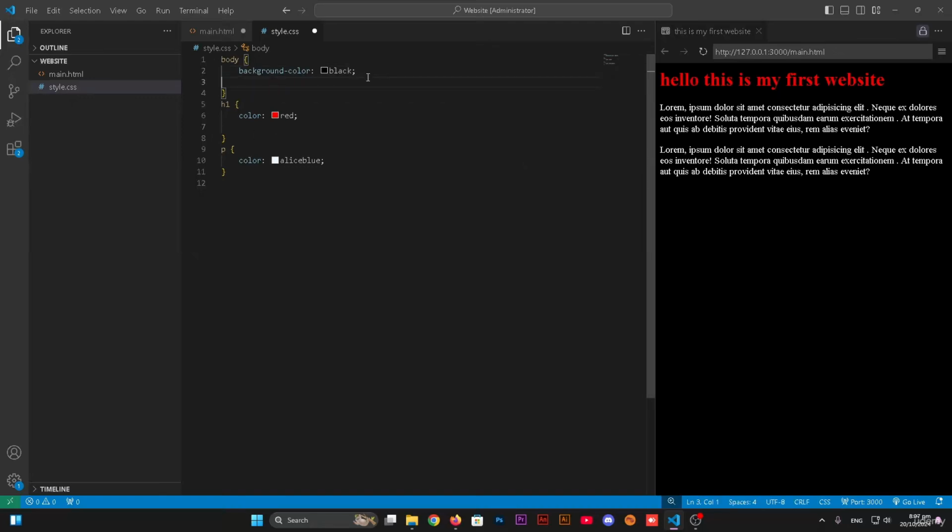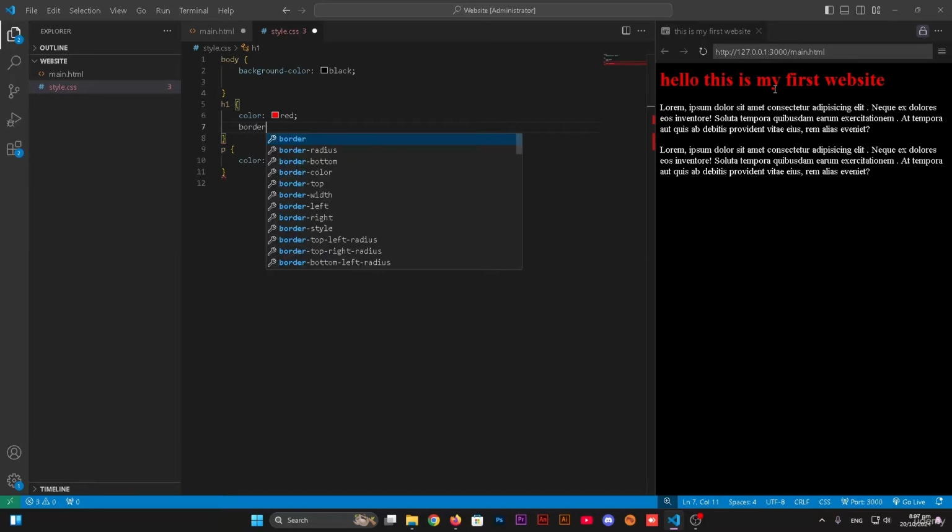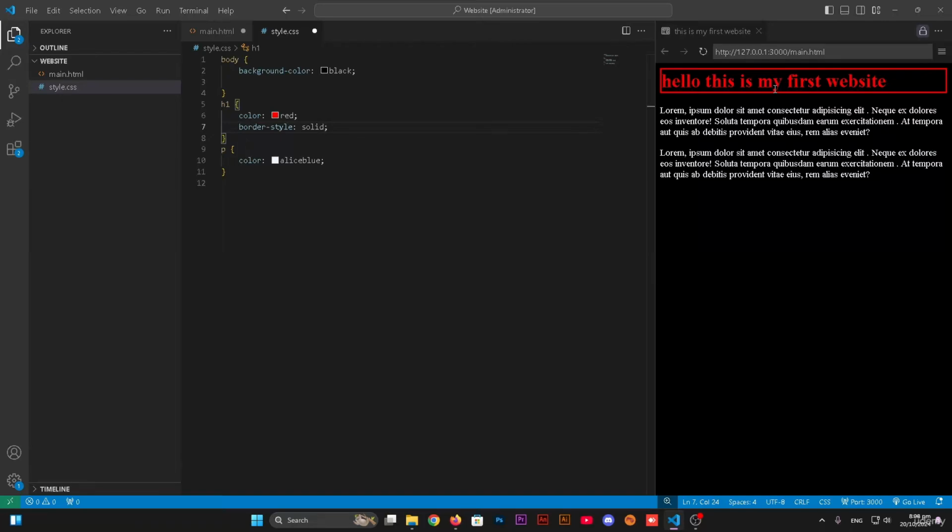Let me show it simply. So I want to add a border to my h1 text. So just by using border-style, I can select a style for this text. So we can use many types of it. The best one is solid. As you can see now, it has a border.